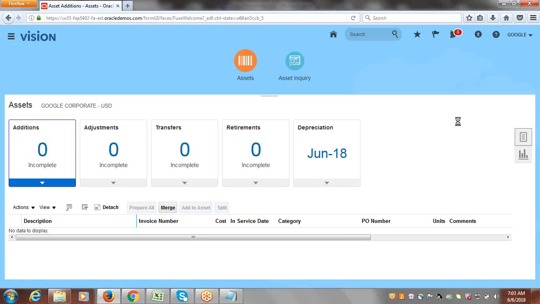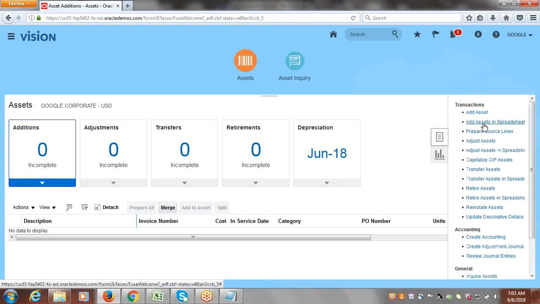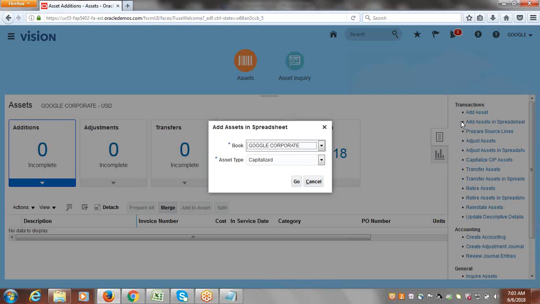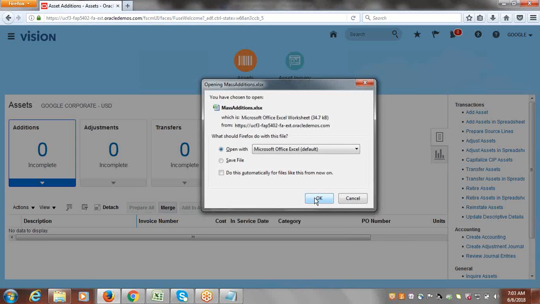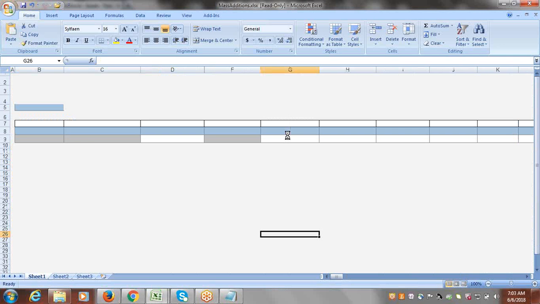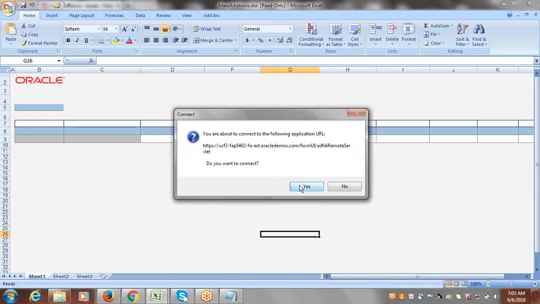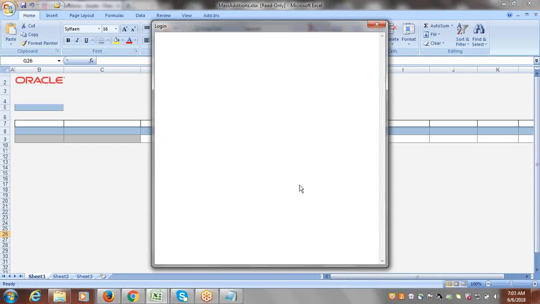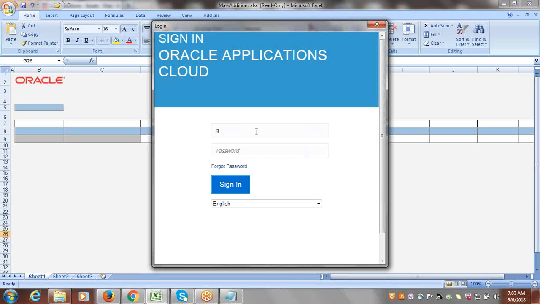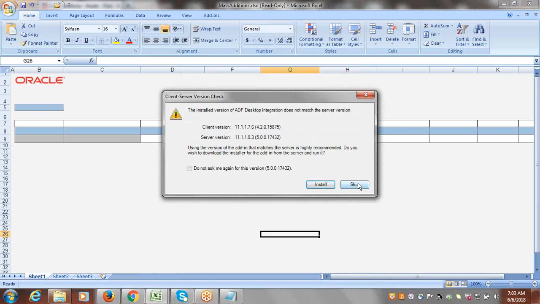So go to the task list. Say add asset in spreadsheet. Yes, we want to create assets within this corporate book, and capitalized assets we want to create. Say OK. Say open. Say connect. And provide login credentials. Just click on skip.